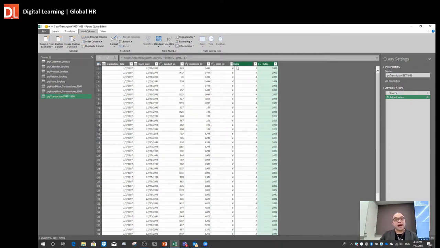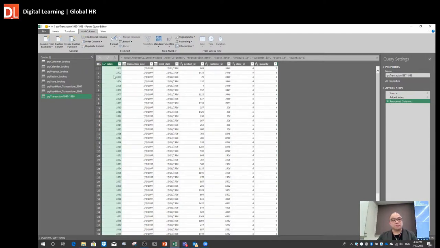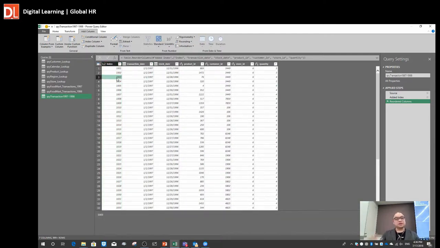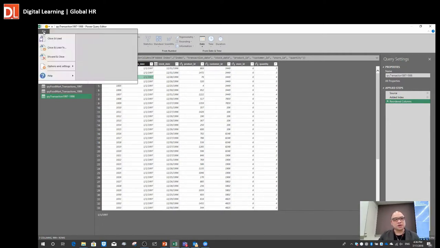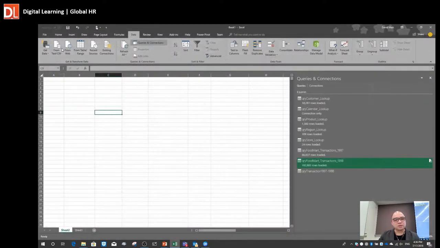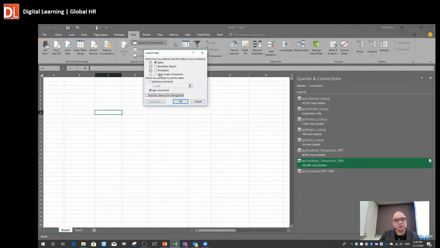I'd like to move it back to the first column of the table. Then we just simply drag and drop over here. This is very easy, right? This is column number one. And now we've got this table already. And what next is that we'd like to close a node to, and then only create connection and add to the data model, right?